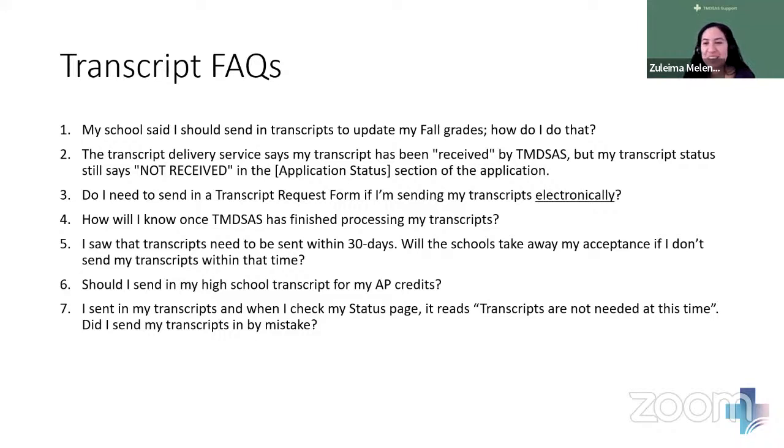The number 6 question that we get is, should I send in my high school transcript for my AP credits? The answer is no. TMDSAS does not need your high school transcript. The only reason why you may need your high school transcript is at the beginning of the application cycle when you're filling out your section of the high school information, which asks for information that can typically be found in your high school transcript, such as the school rank and how many people were in your class. But other than that, TMDSAS does not need the high school transcript at all.